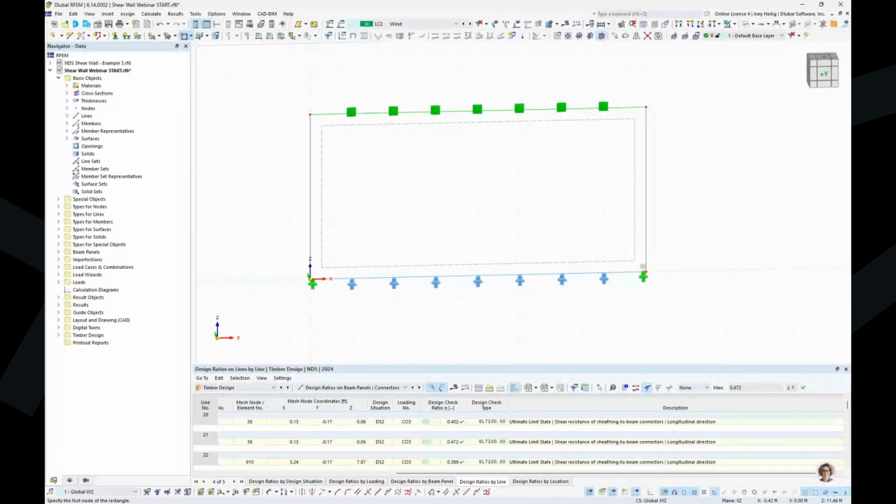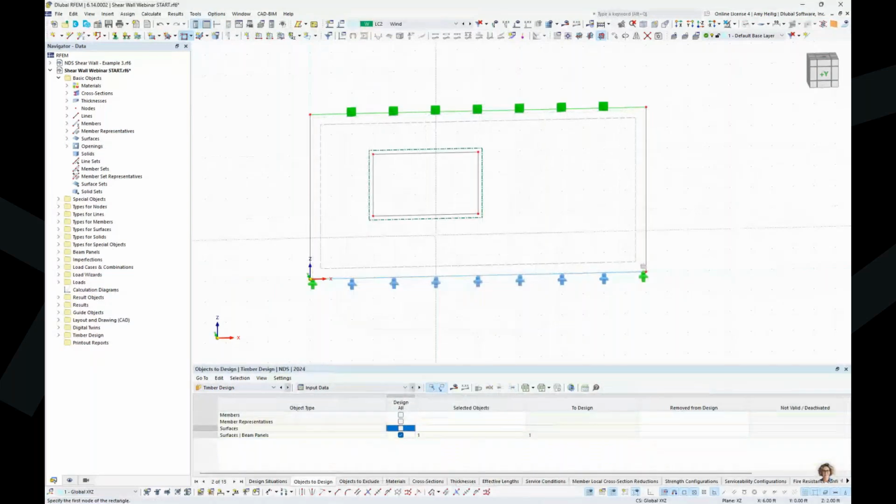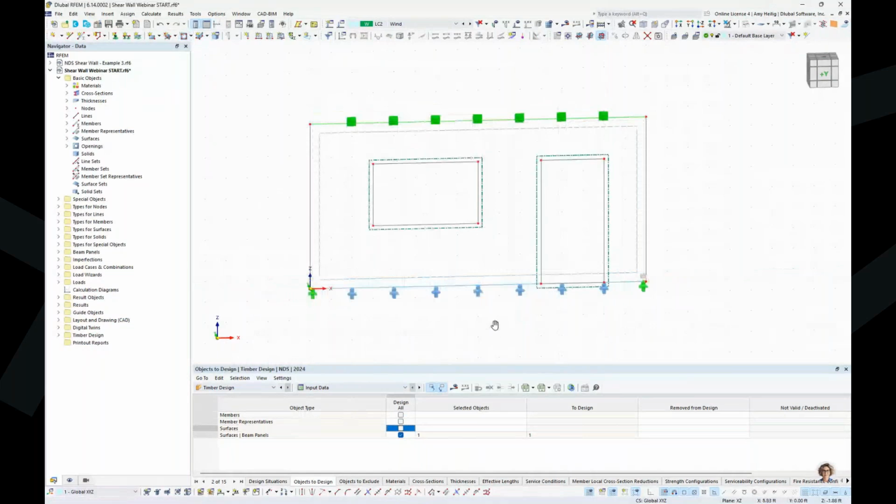I create a new rectangular opening, and we could snap from a couple of different points. It really doesn't matter, just for example purposes. We have to delete our results here. We also want to create a door opening, so we can snap to maybe a different point here. And we have our couple of openings.